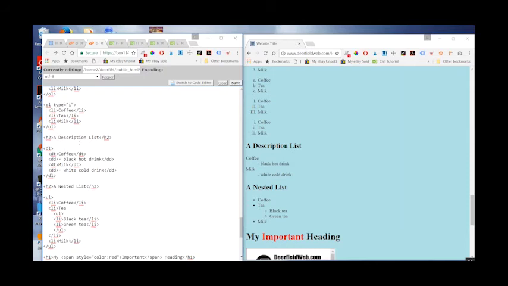And then the same thing here, a description list, DL. DL is description list, and then DT is a description. I forget what it stands for, but the setup is pretty similar to the other lists.